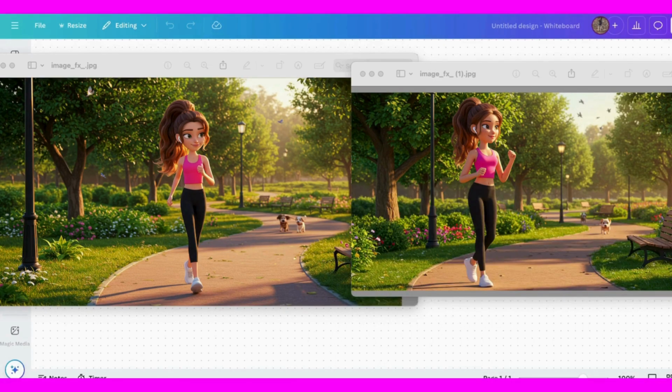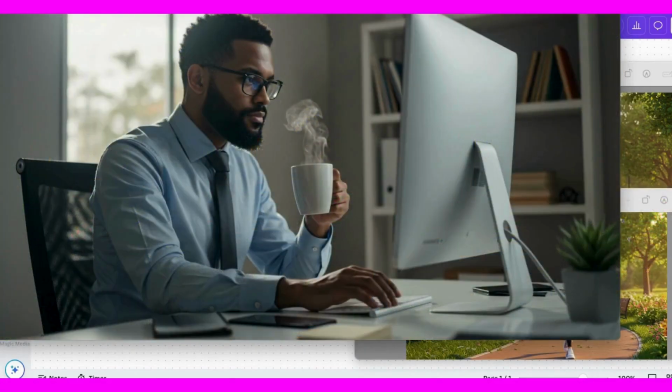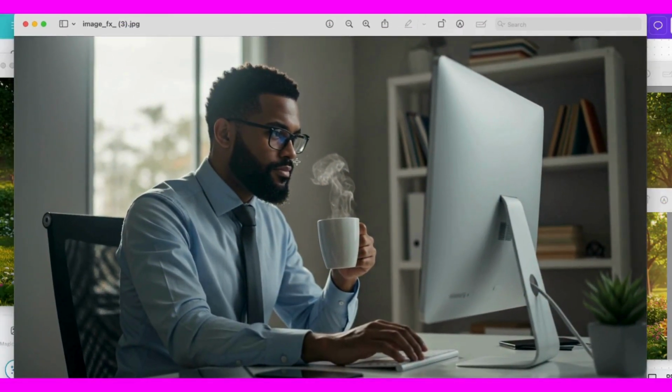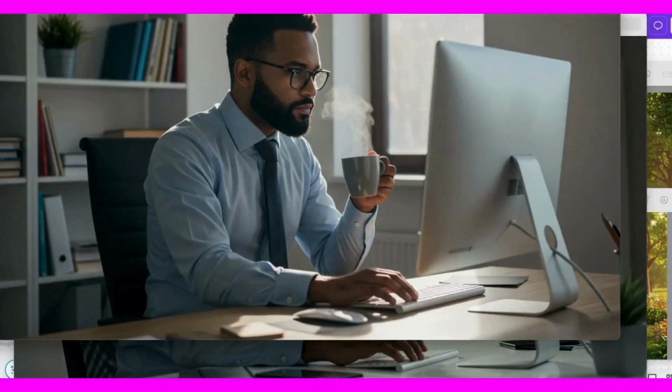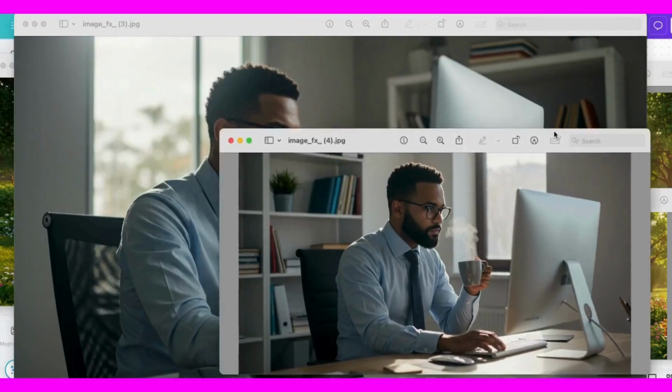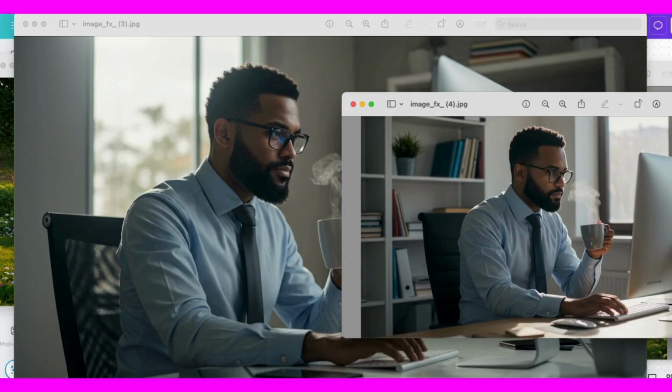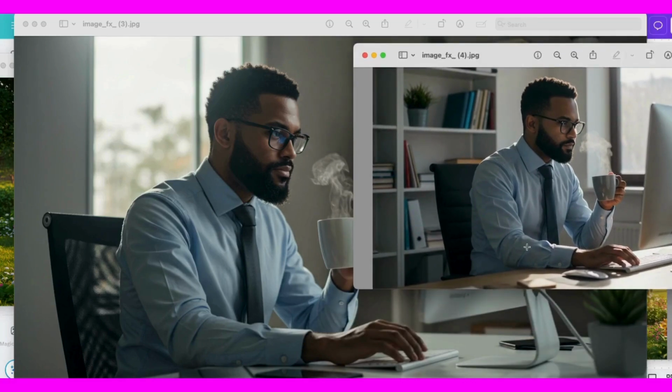So let's look at another one. In this one, a young man is working in an office. He has a really nice shirt, drinking coffee, etc. I've also got this one. The same man, different pose, drinking coffee, and working on the computer. Very, very similar. Let me show you something completely different.